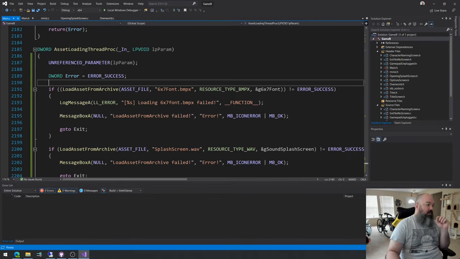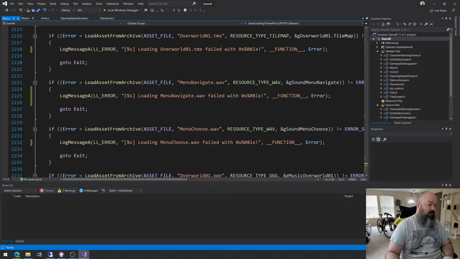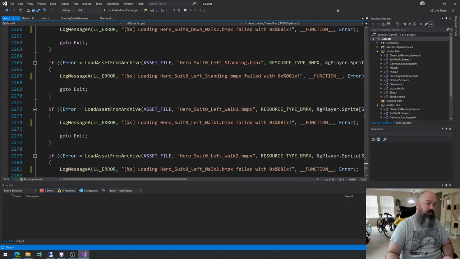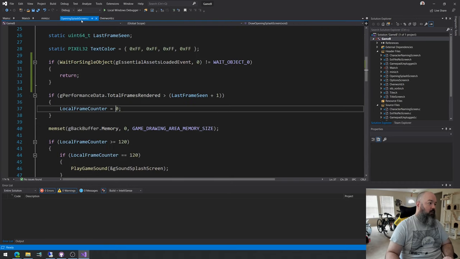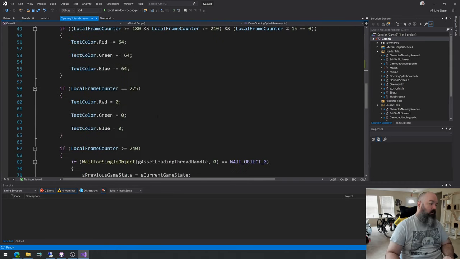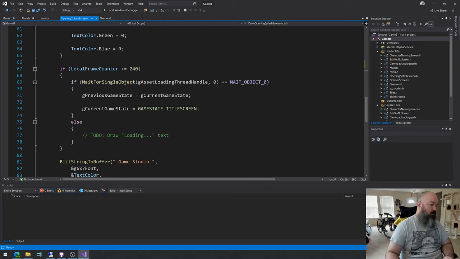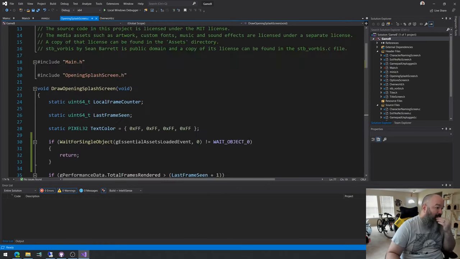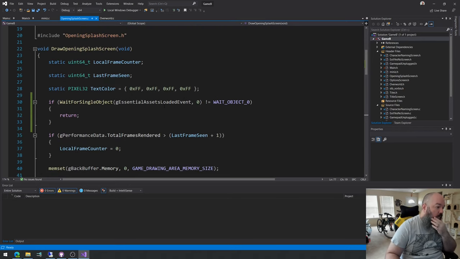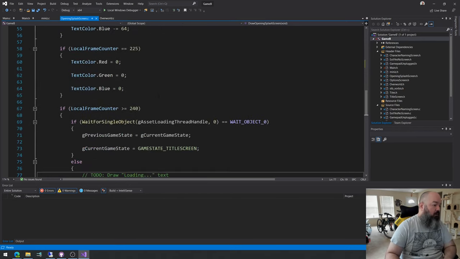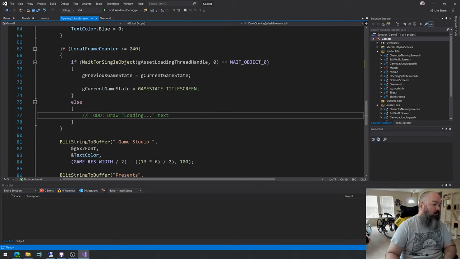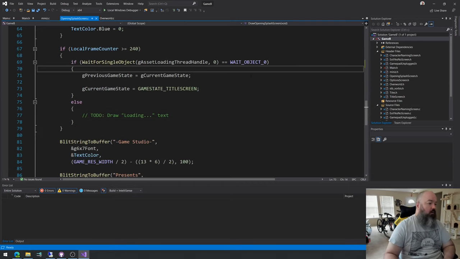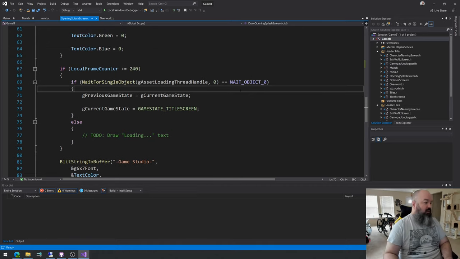All right, now there's one last thing I want to do. Since we're over time, there's one last thing I want to do. I think I did everything I wanted to do today, with the exception of an opening splash screen. Well, there's one other thing I wanted to do. We're going to go here in opening splash screen.